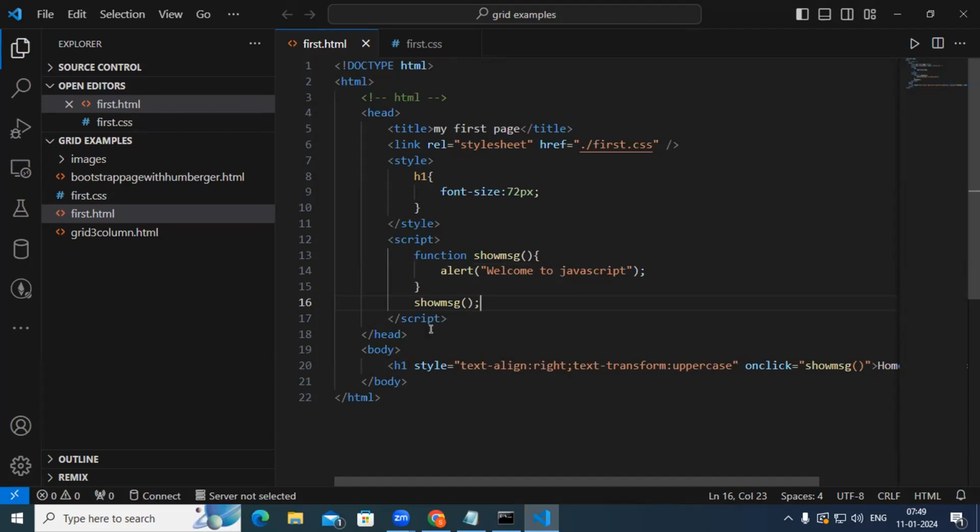Instead of defining a function, you can also write code straight away, with JavaScript code, but that is not a good practice. Divide it into small modules, so that a module can be used with a number of other things. So function showMSG, alert, welcome to JavaScript. Then I'm calling it immediately. Even if you don't click, it is going to be fired for us, because I have defined the function here and I'm calling it immediately.